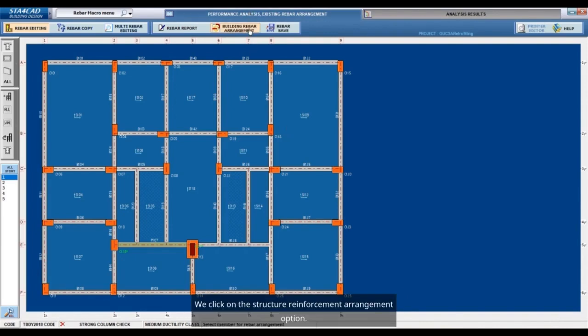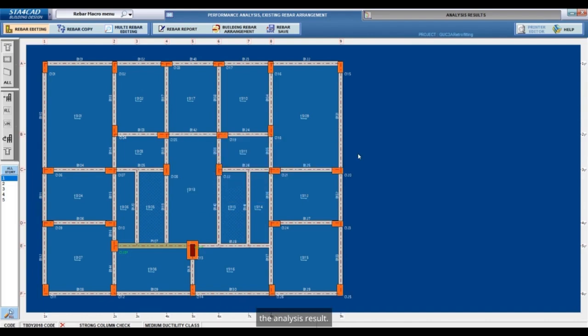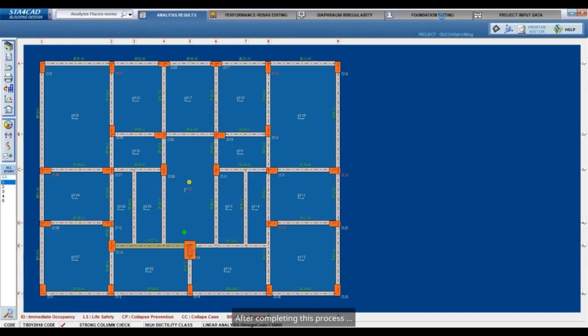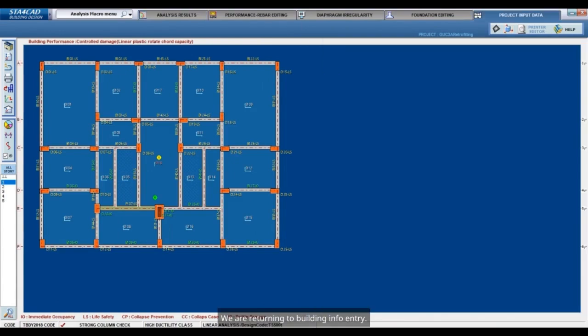We click on the Structure Reinforcement Arrangement option and E1 to the reinforcement of the new elements. We check the option to copy the reinforcements from the analysis result. And we do this. It is also saved even if it has a MET extension. And thus, now our structure is ready for nonlinear performance analysis, and the reinforcements of all elements, both new and existing, are copied. After completing this process, we are returning to building info entry.